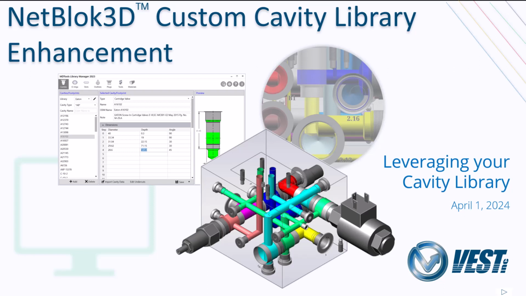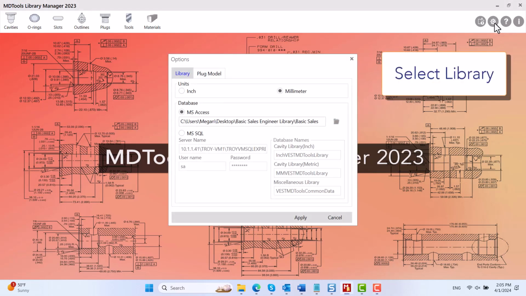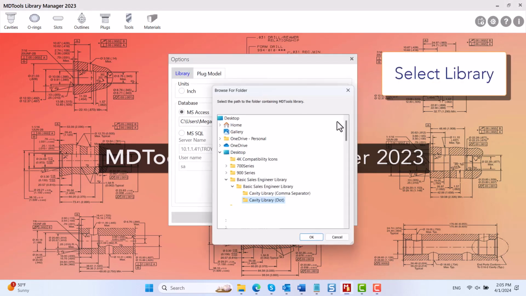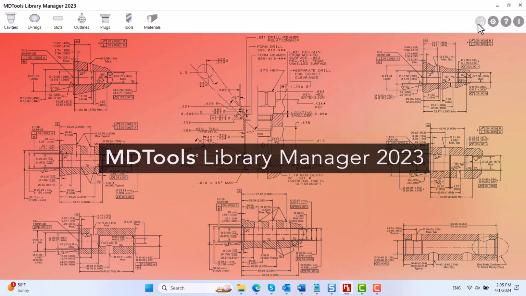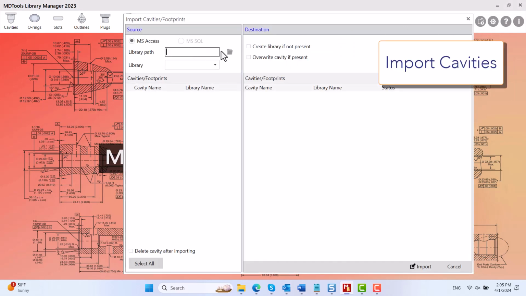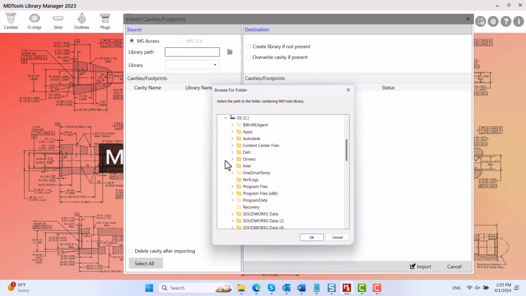Let's explore the NetBlock 3D Custom Library Enablement, which allows users to upload custom cavity libraries. I will begin with a preview of the library in the MDTools Library Manager. Select Options, then select your library. From here, you may add cavities from a default library, modify existing cavities, or create custom cavities with unique specifications.